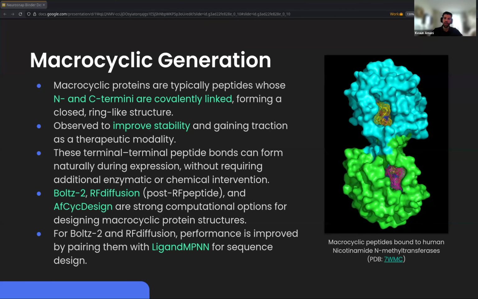And then next up, we have macrocyclic generation. So macrocyclic proteins are peptide-based structures where the N and C termini are essentially linked to form a closed ring. And technically, they don't have to be peptides, but for the context of this workshop, we're mostly going to be talking about peptides.